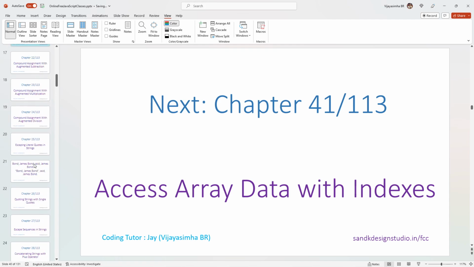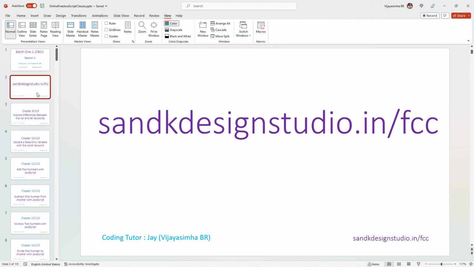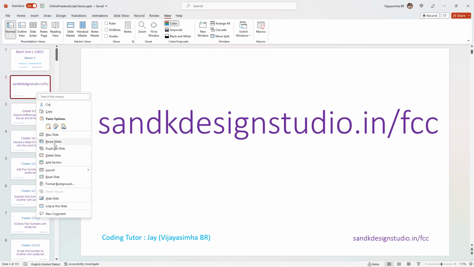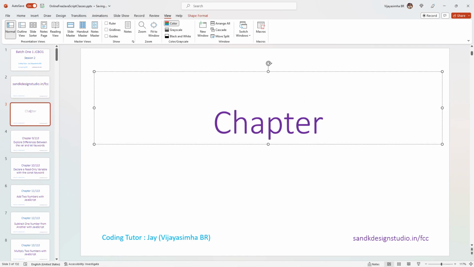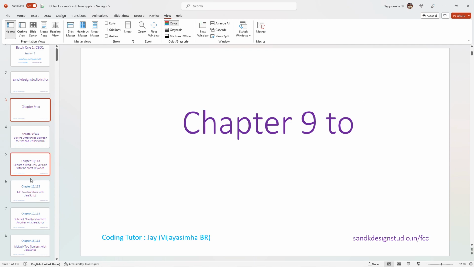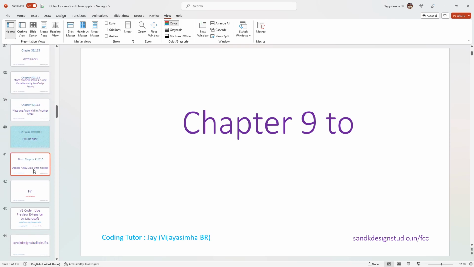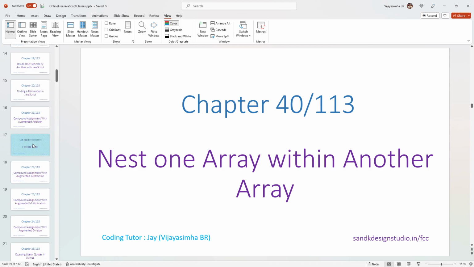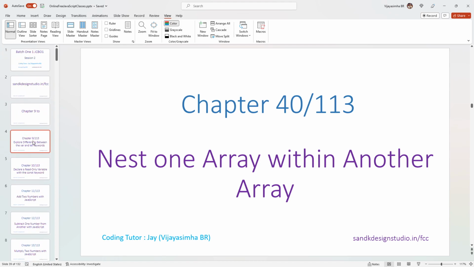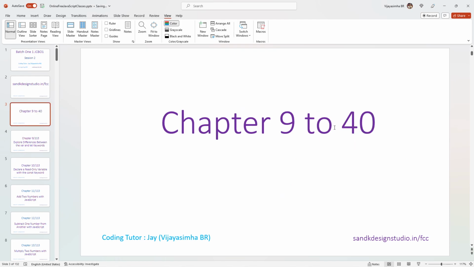So there it is. What I want to do is just make a note. I started with chapter 9. So I'm just going to put that here. I'm going to say chapter 9 to, just for my own reference, chapter 9 to 40. So we stopped at 40. I just want to track that. So chapter 9 to 40, right? So that is what this session was all about.